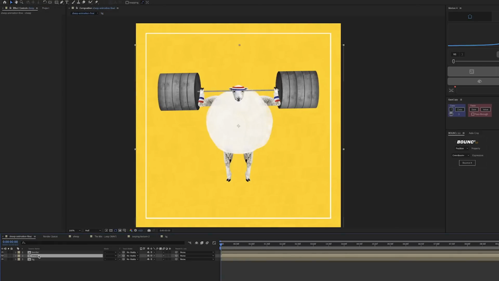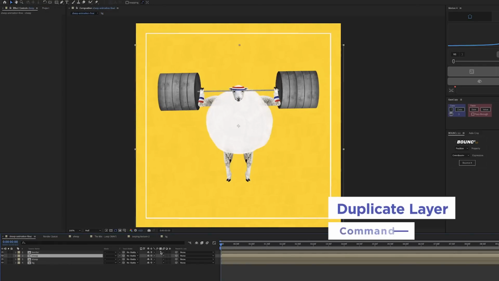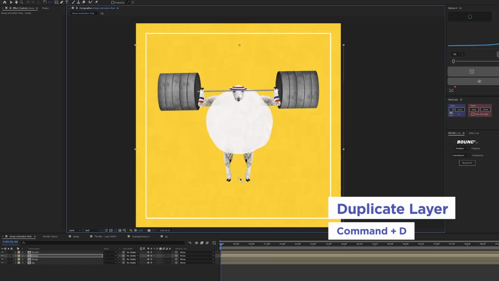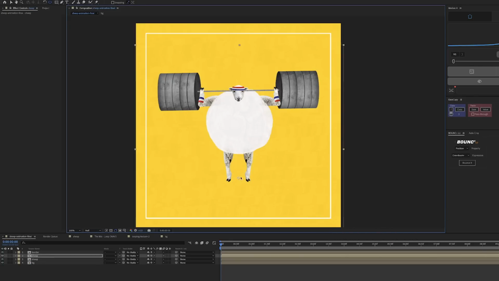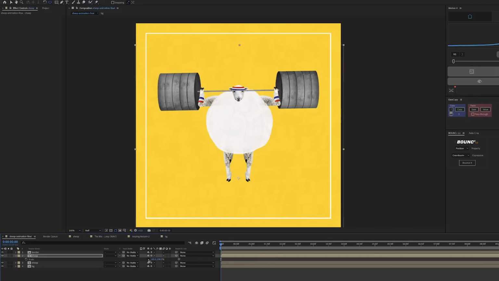So what we're going to do is duplicate the sheep with Command D, and then move the anchor point of this down by pressing Y and then shifting it down, and then bring up scale and just do 100 by -5.